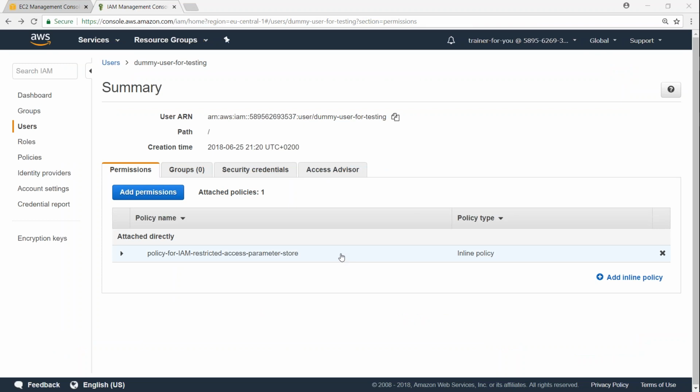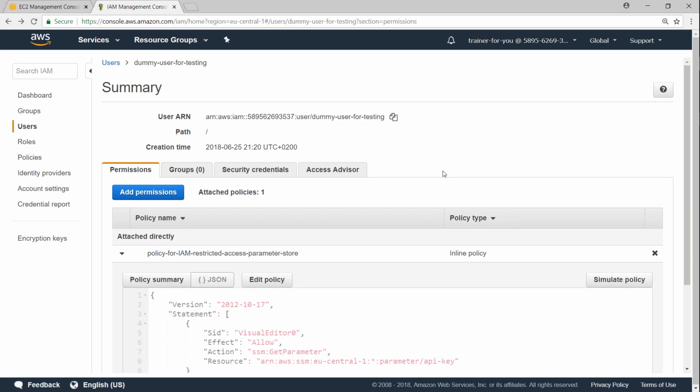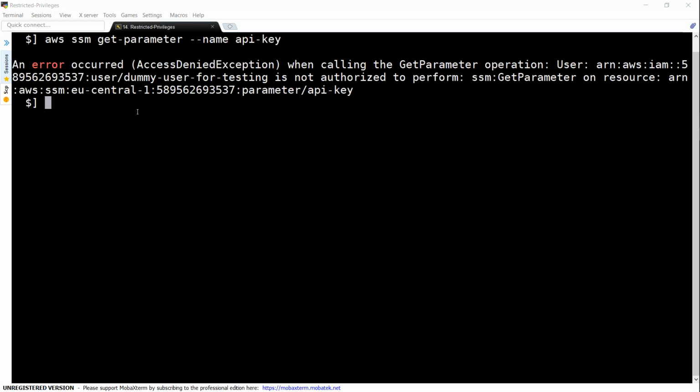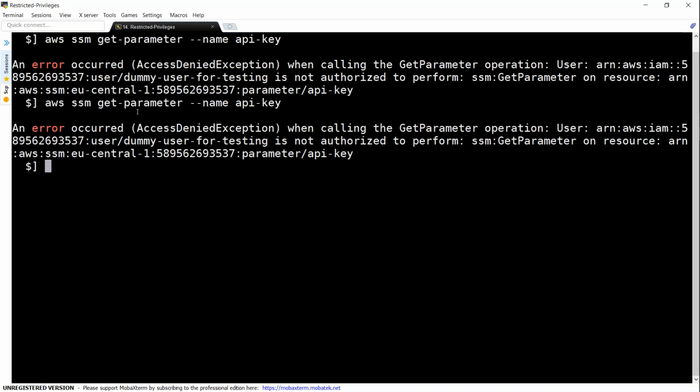Let us go to our dashboard, that is the CLI, and see if the user can pull it. And remember, this user still doesn't have KMS access. So let us go ahead and execute the same command again here. And we should be getting an error saying we don't have the necessary privileges to get the access. So let us go ahead and add the KMS permissions also for this user now.